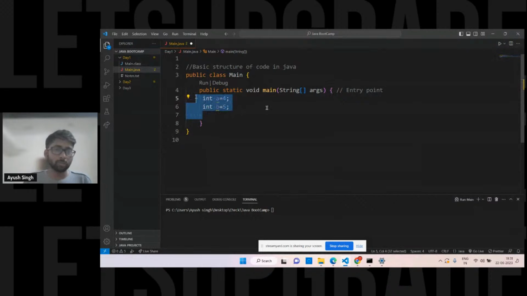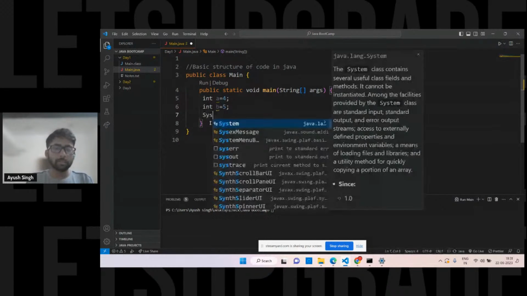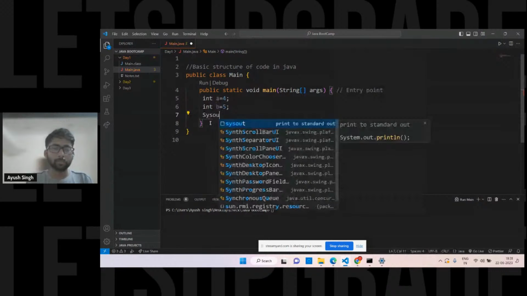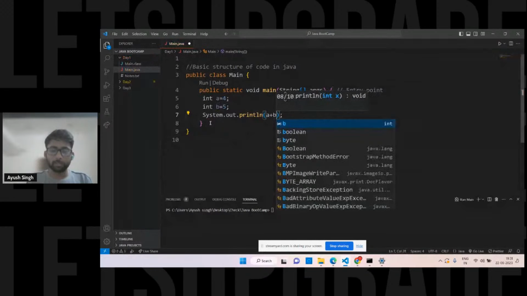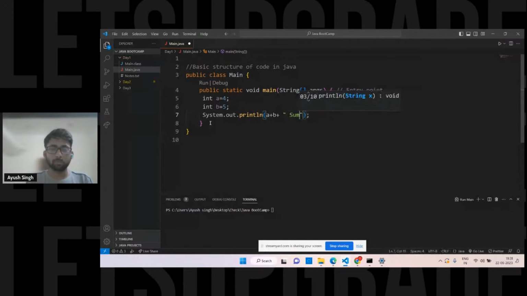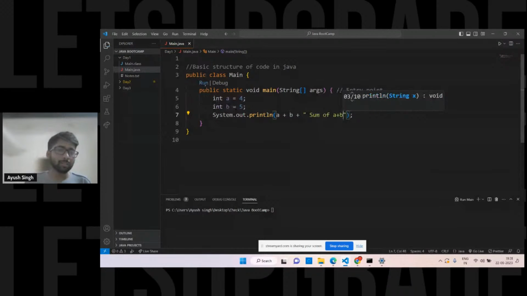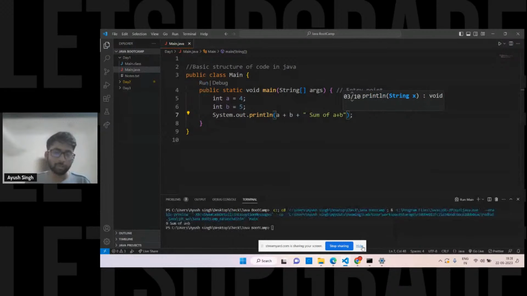I hope you are able to see my VS Code. We are going to run this code. We have already set up the JDK and VS Code, the steps I told you. So what I'm going to write is System.out, and simply what I'll say in here, a plus b. And plus, this is the sum of a plus b. What I have to do is simply click on this run. We have this debug option; we are going to see what this debug is. You'll see 9.